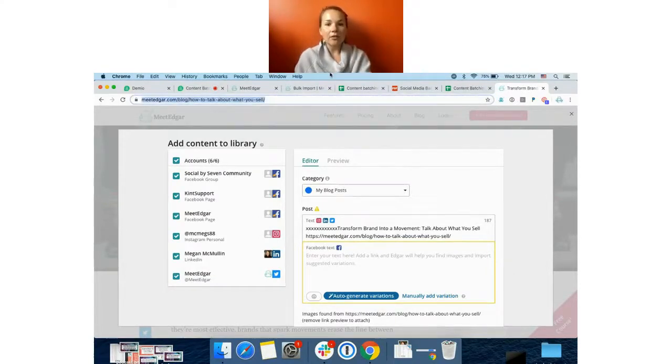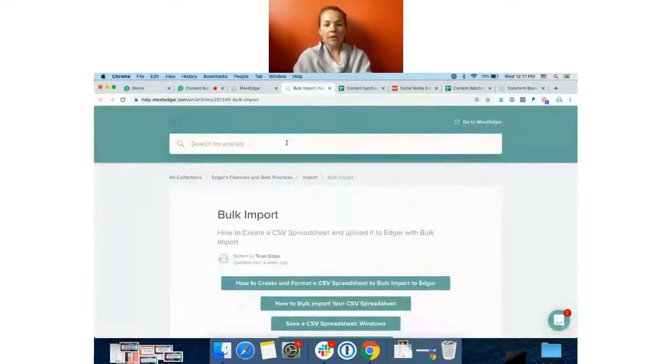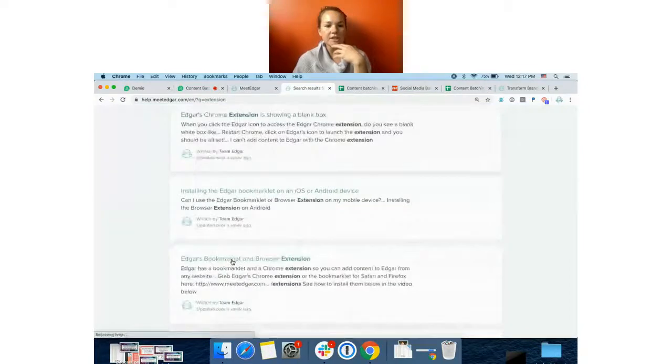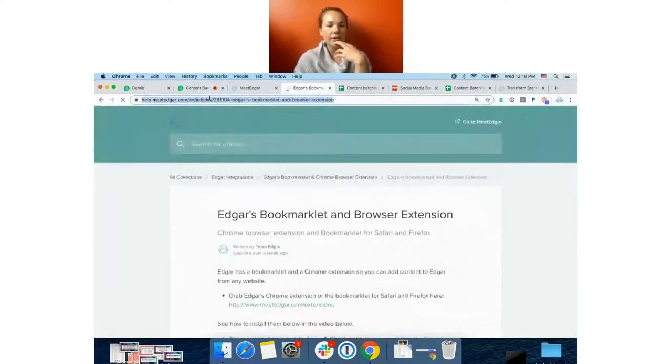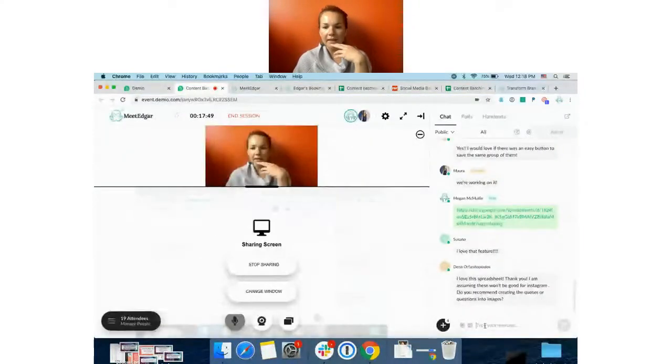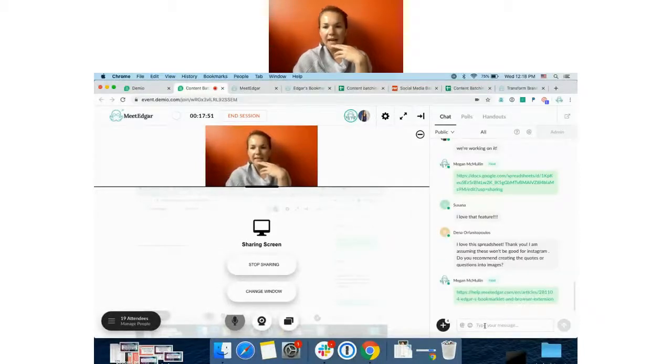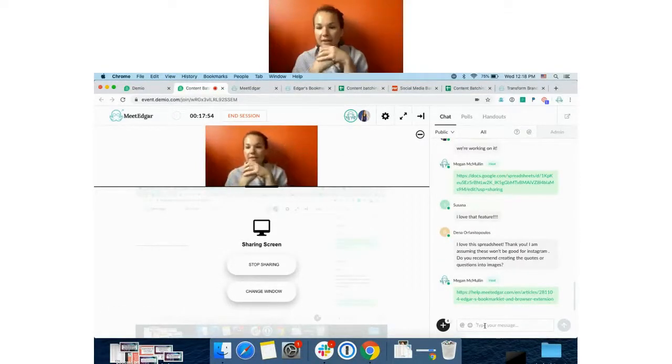So if you'd like to download that extension, I will drop in where you can get that. If you also go to our help article and you type in extension, it'll be included there for you, but it is right here if you do want to find it. And like I said, huge time saver, especially for this.